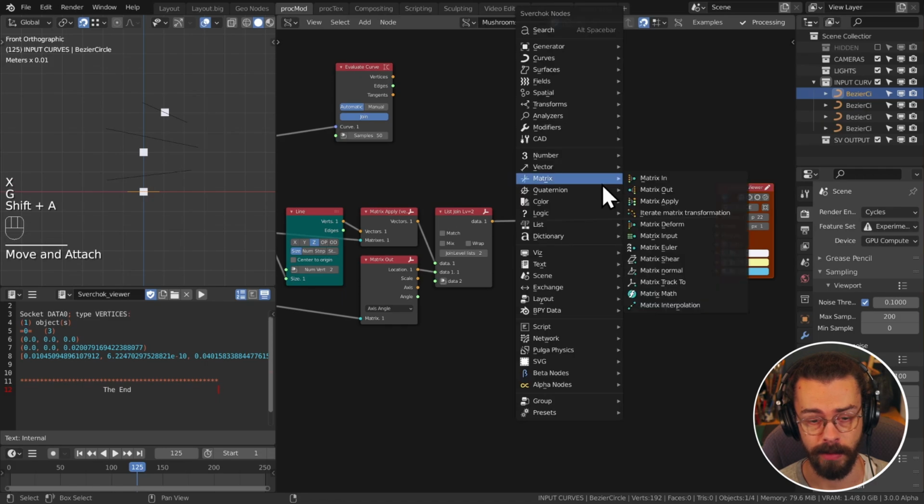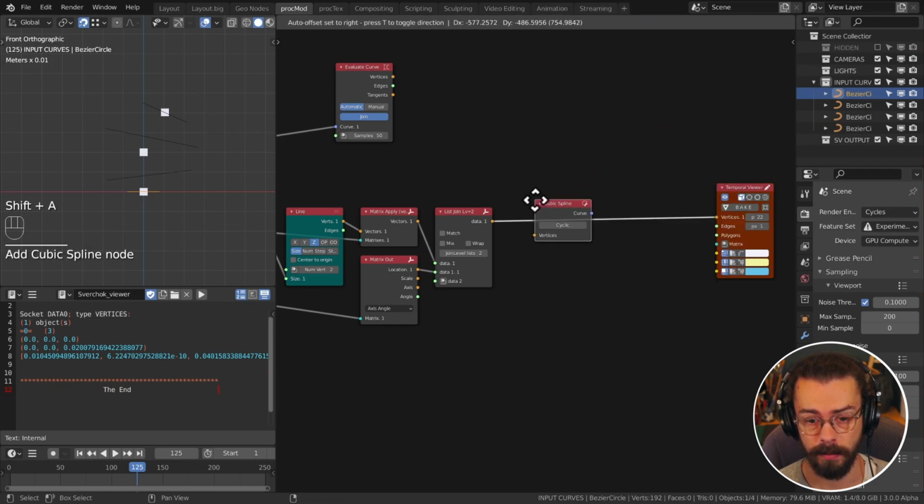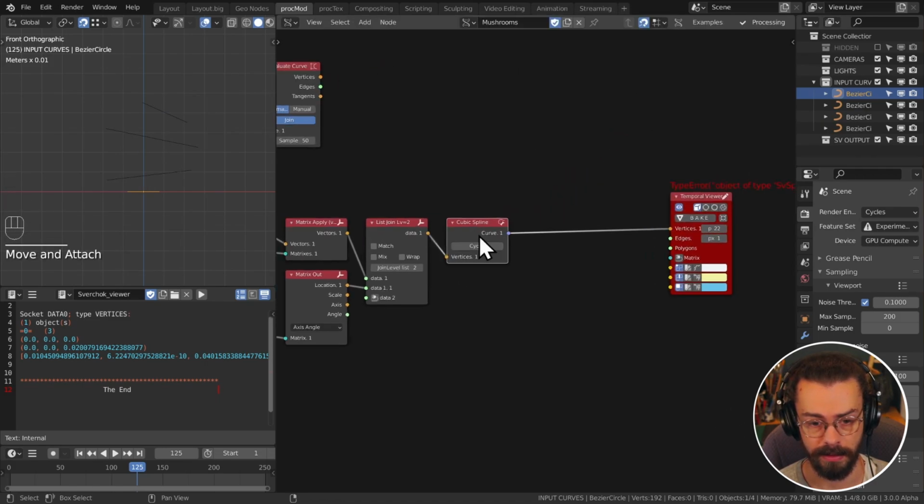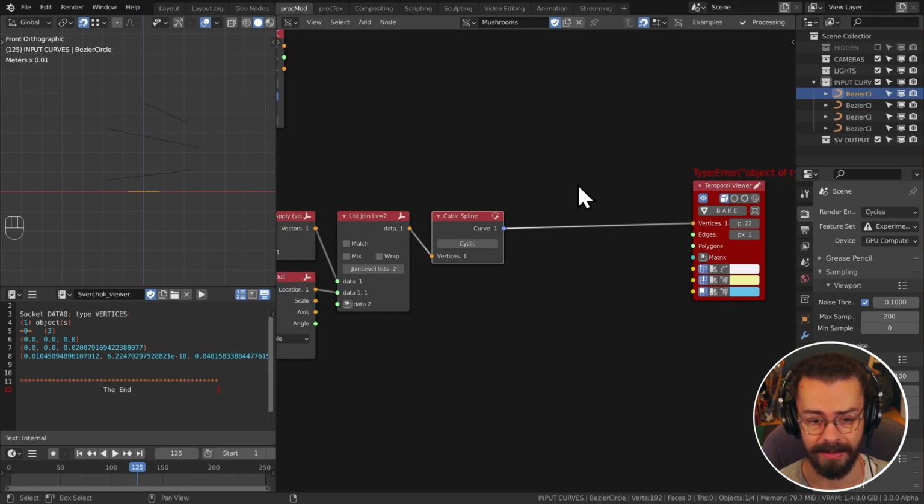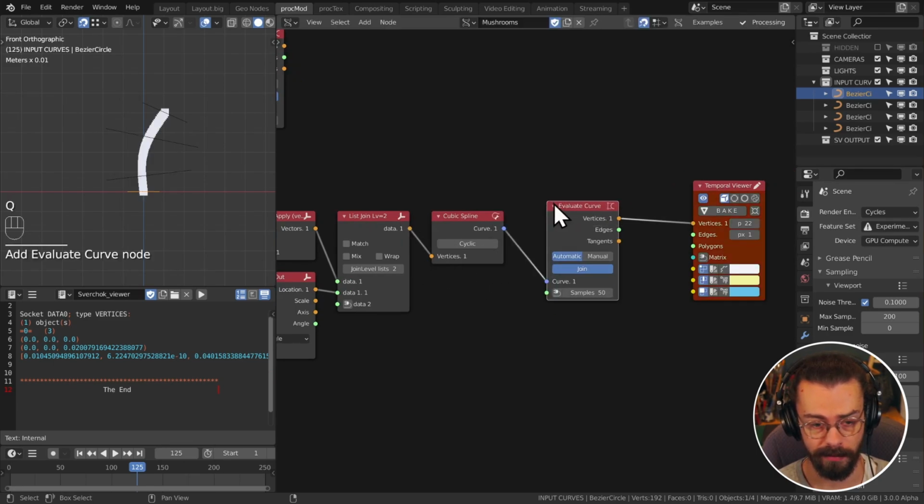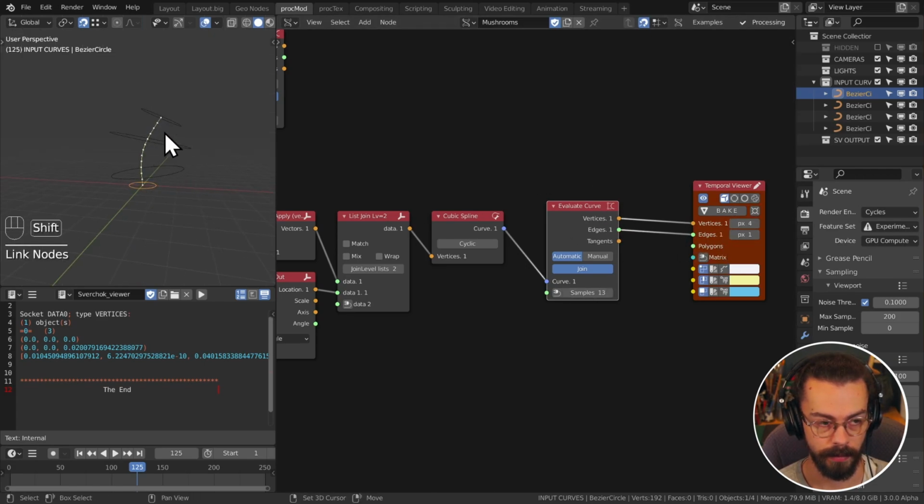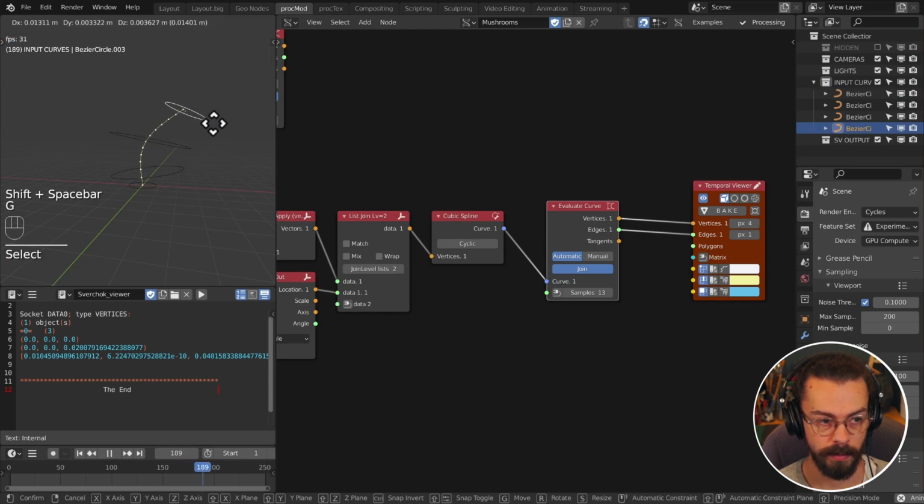Let's make them into a real curve. We're going to use a curve cubic spline. This is just going to allow us to turn a list of vertices into a spline. We can then use an evaluate curve to have a look at this. There we go, it looks pretty correct. That's what we want. So if I was to move around this top piece, you can see what's going on there. We can actually get some nice rotation.